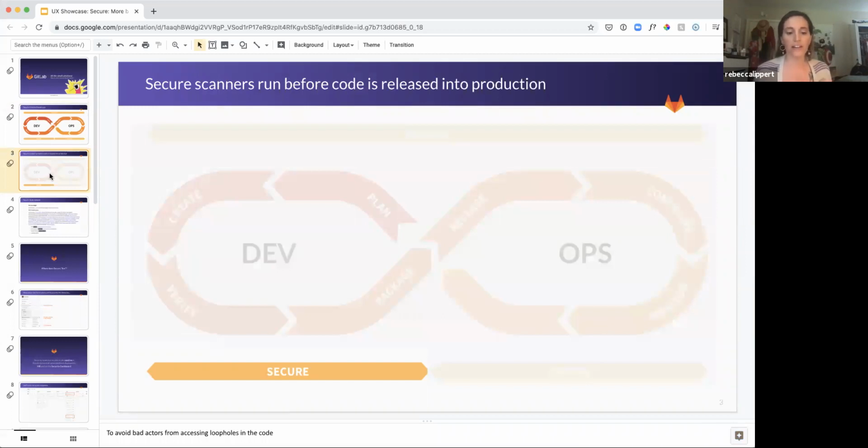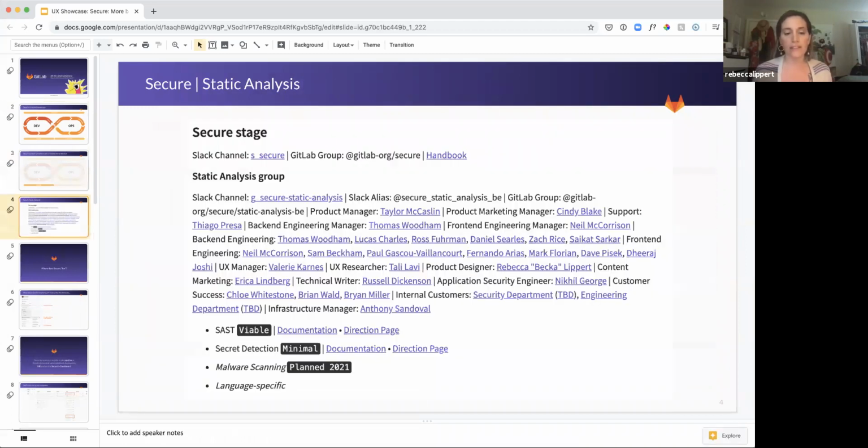So Secure is, just a review on the dev side of DevOps. So it's preventing bad actors from accessing loopholes in code by identifying potential vulnerabilities before they're pushed to production. And this is the amazing team that I work with in static analysis.